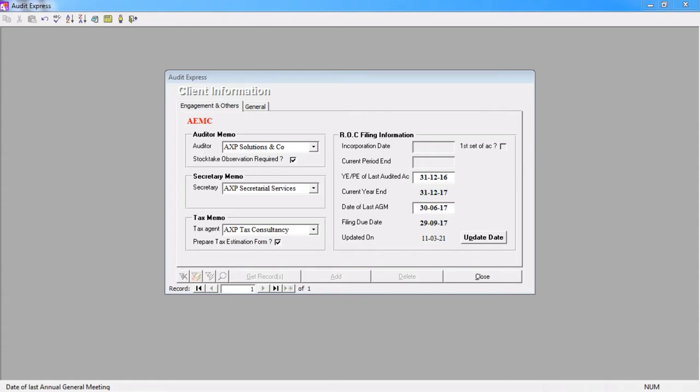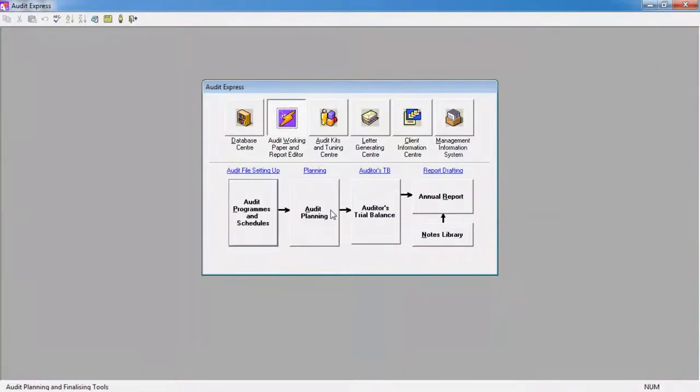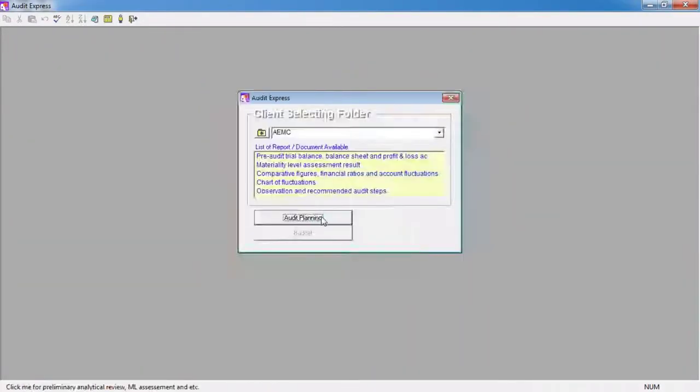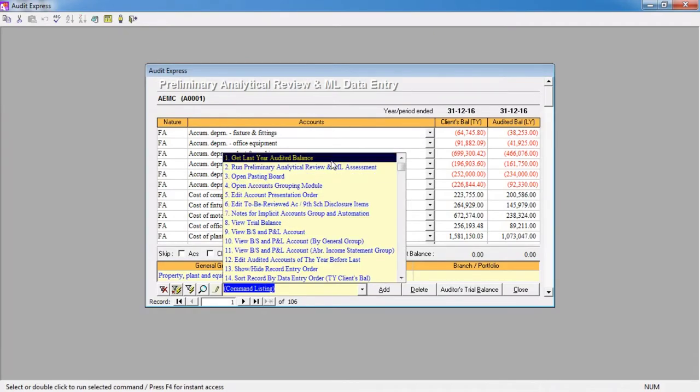Okay, now then you close. So the year end is purple already. So now we go to working paper, audit planning. The figure here is still last year's figure. We need to do a rollover. So we run F4 number 1. Get last year audited balance.